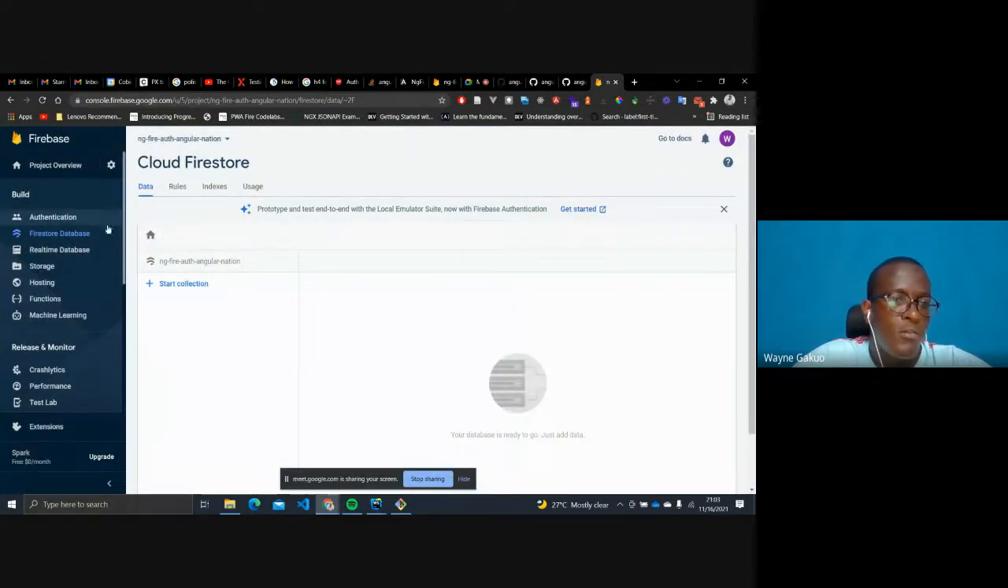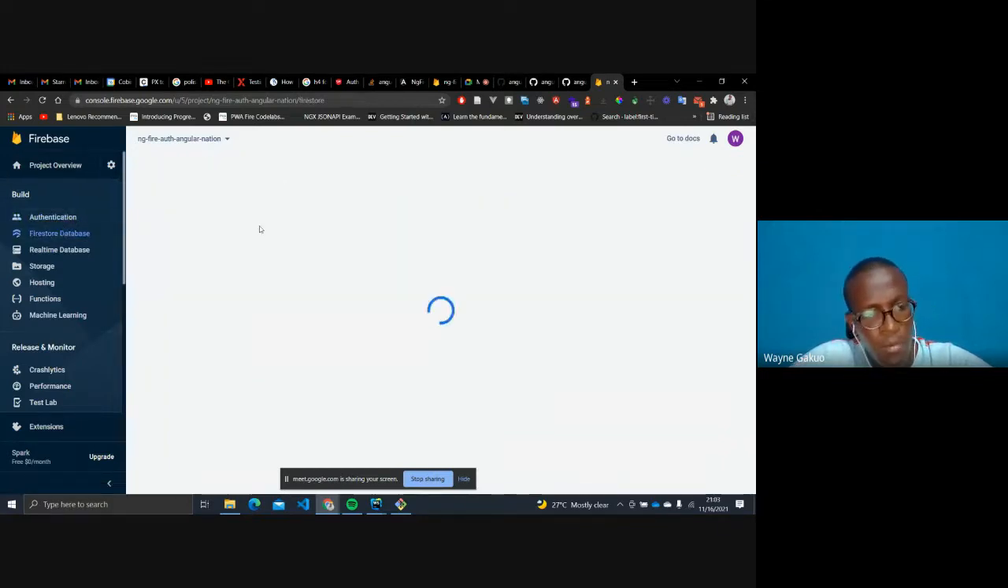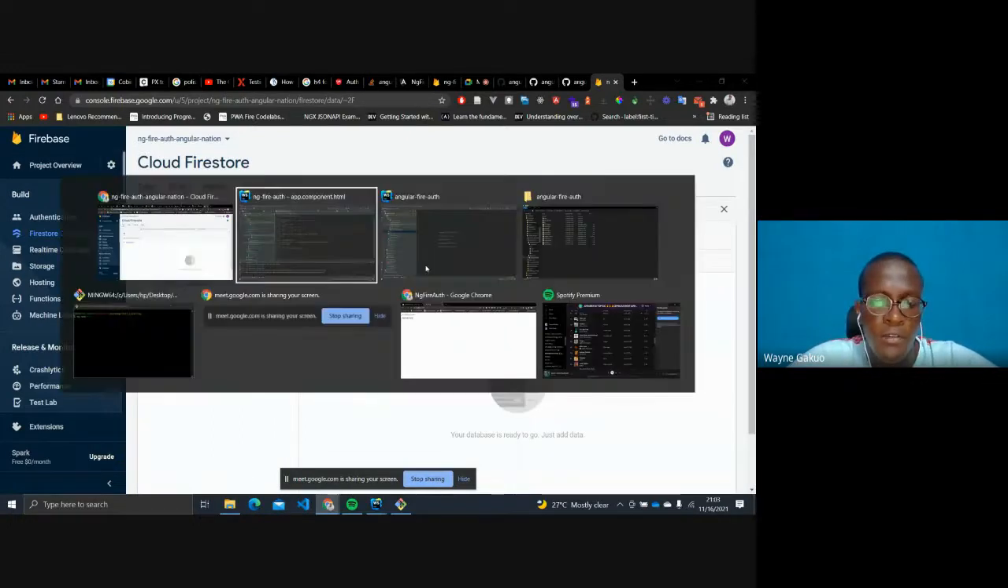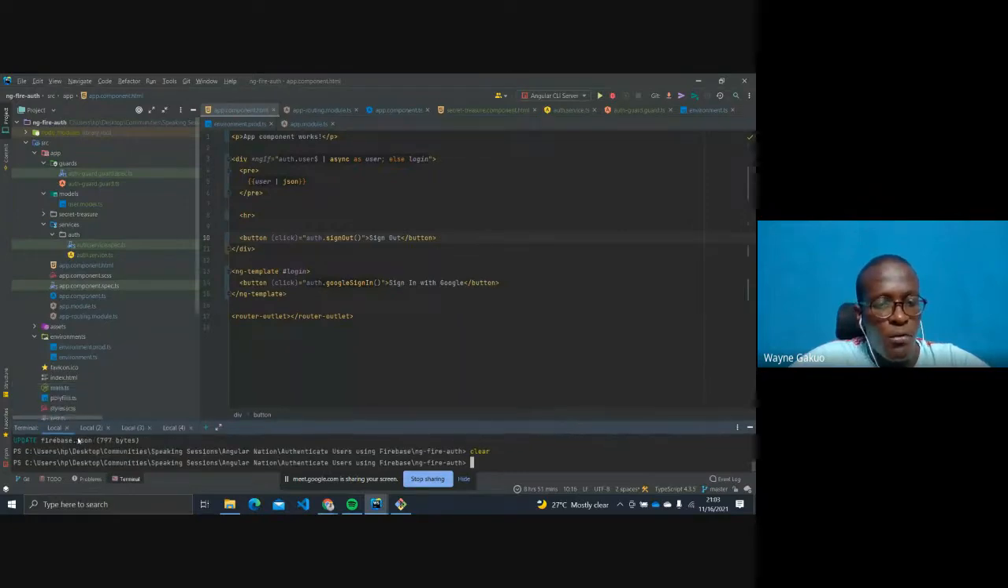Okay, so right now we've enabled authentication for Google sign-in, and we've also enabled our Firestore database, which is going to store data for the application. Okay, so the first thing, if you want to go right into it now, is, after you're done installing the Angular Fire package, everything is now ready for you to use. And what you just need to do is just call on it, right?